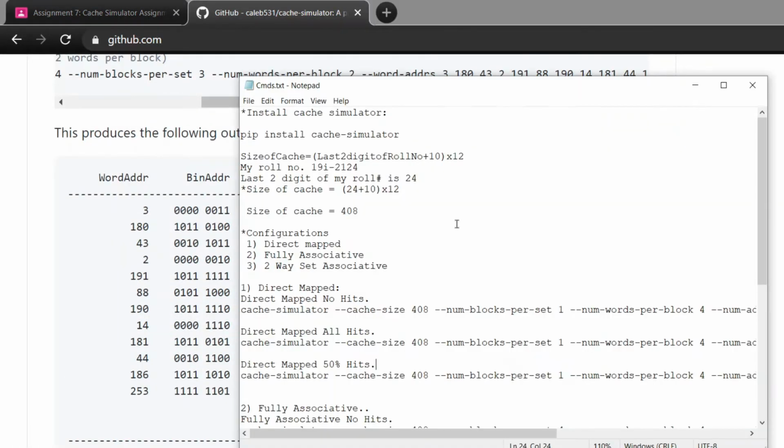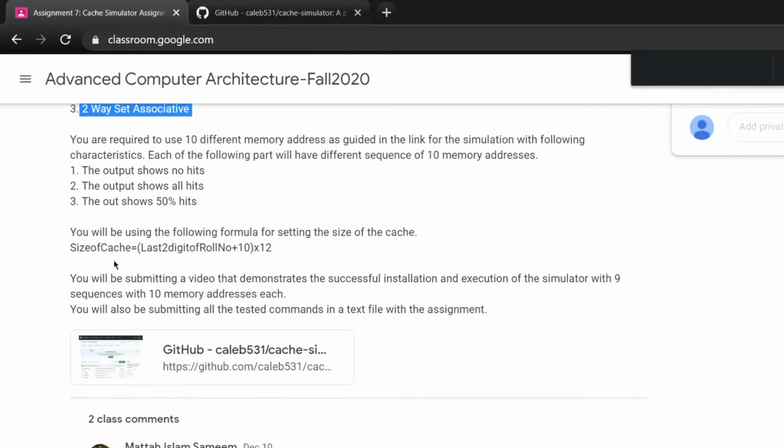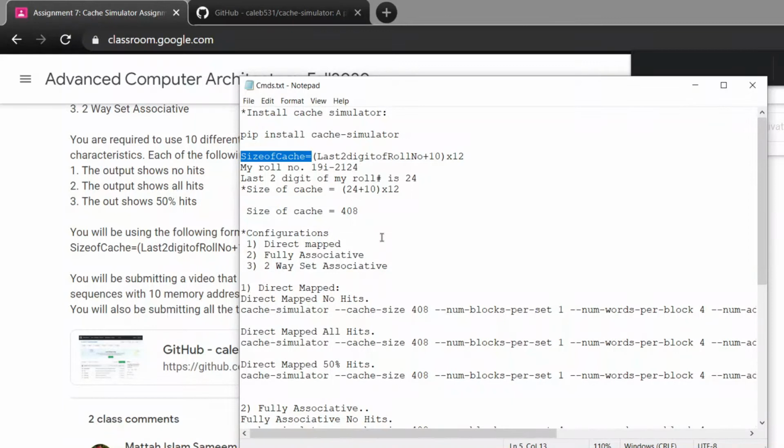Now here is the first step. We already have done this. We've installed the cache simulator, and we have to calculate the size of cache as given in the assignment requirement. Size of cache is equal to the last two digits of roll number plus 10, multiplied by 12. So here is my roll number, 992124. The last two digits of my roll number are 24, and the size of cache will be 24 plus 10 into 12, which is equal to 408.